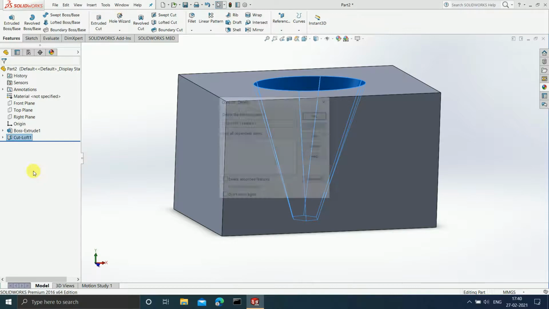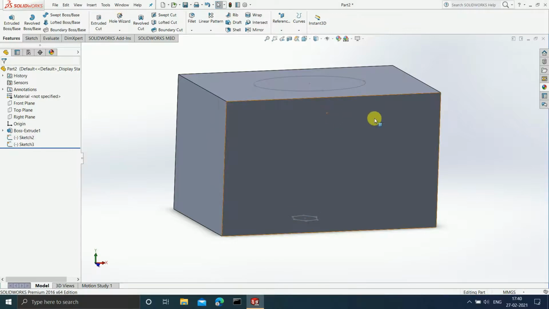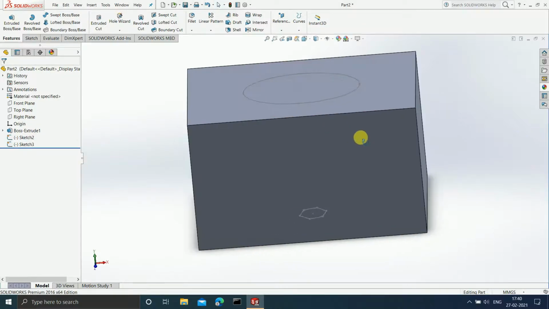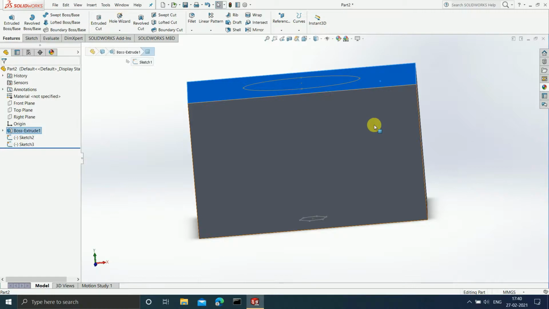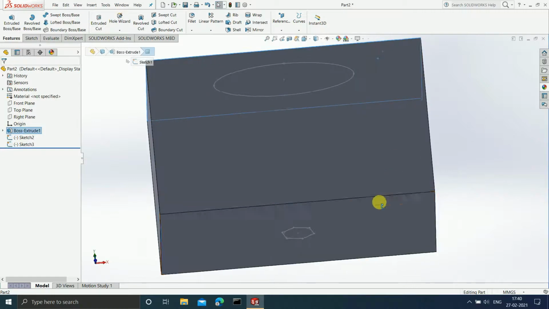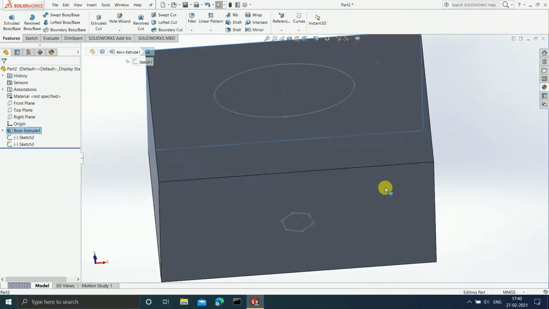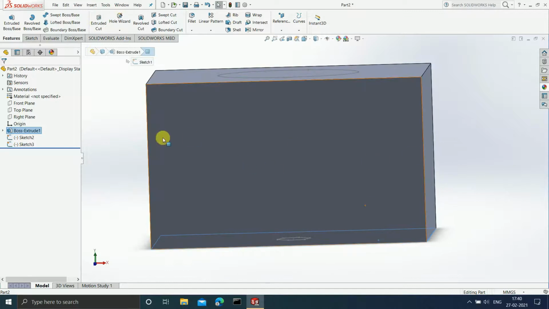So let us delete this. Now if you want to draw a sketch on a plane, then you must have a plane first. So I am going to insert a plane between the top surface and the bottom surface. Okay, between the top surface and this bottom surface, I want to insert one plane. I hope that you all know how to insert a plane, and if you do not know how to insert a plane, I have already made a video on it. You can find the link of that video in the description box as well.